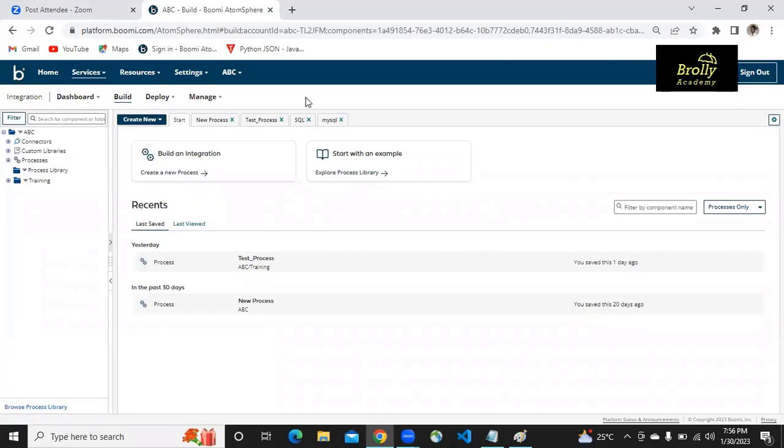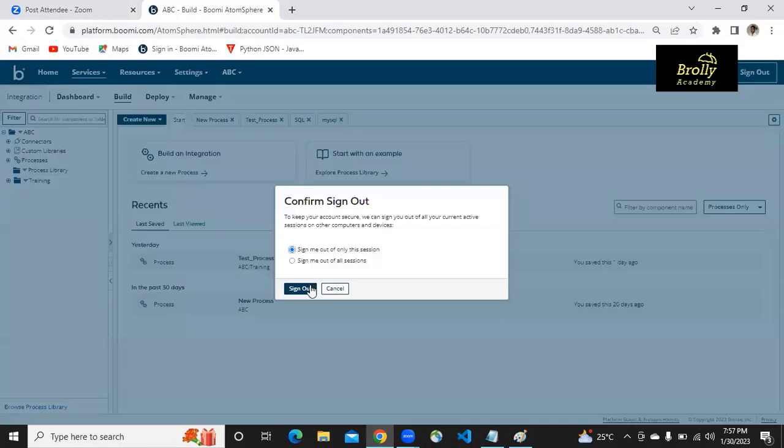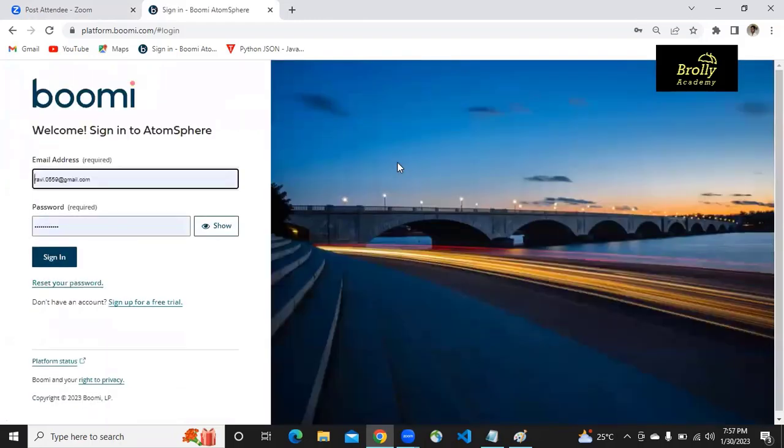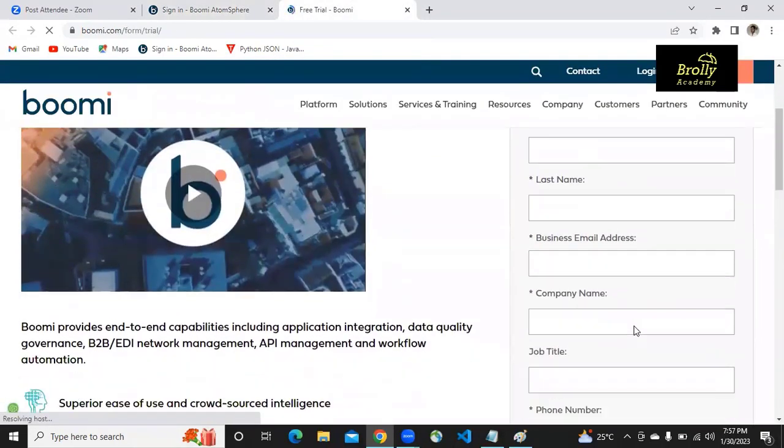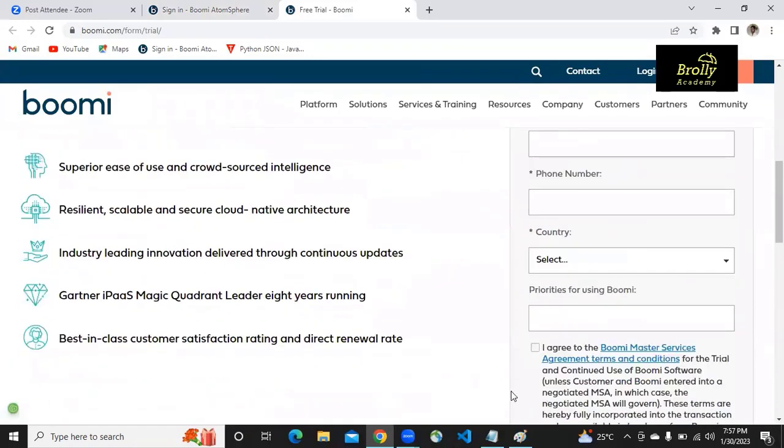In order to write any Boomi process or create any interfaces with Boomi, we don't require any software. First of all, you have to sign up for a trial account, which is valid for 30 days. This is the URL for the Boomi platform service. From this you have to sign up for the free trial. It will ask for some basic details like your email ID, first name, last name, company name, phone number and country.